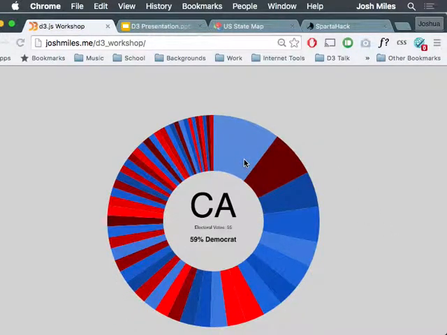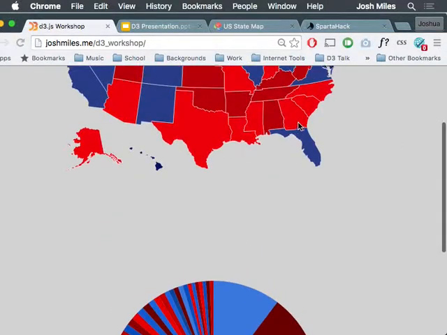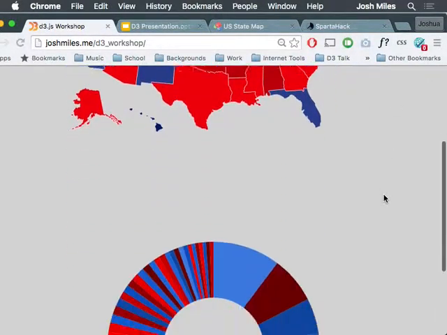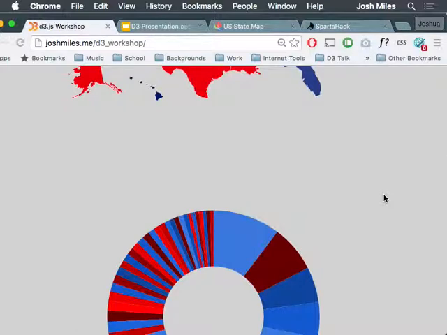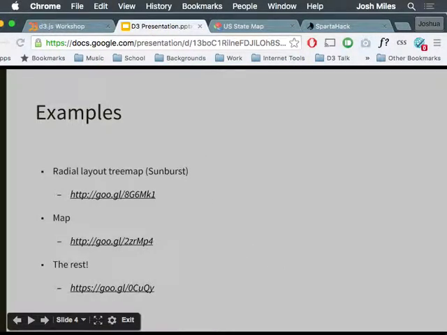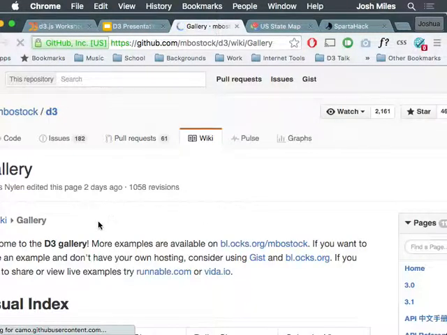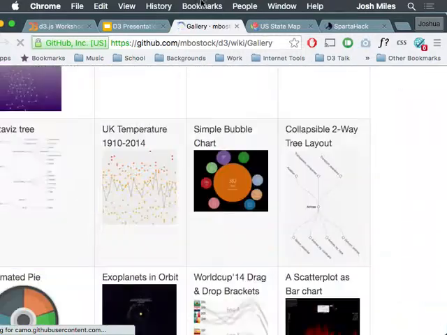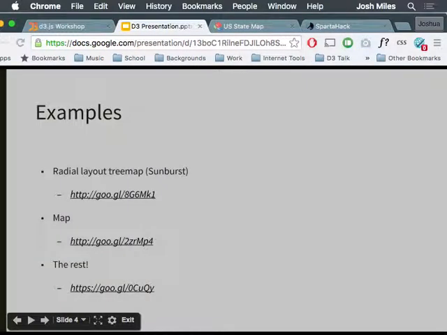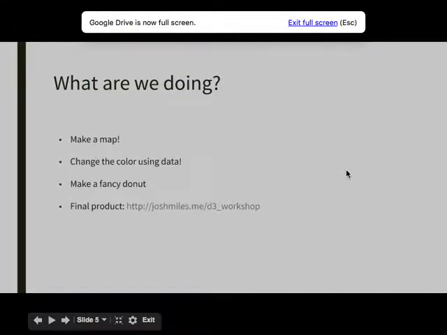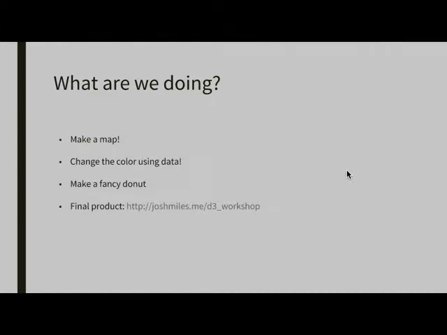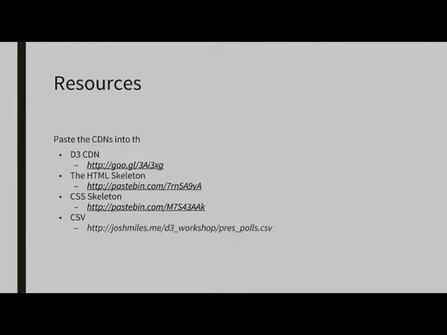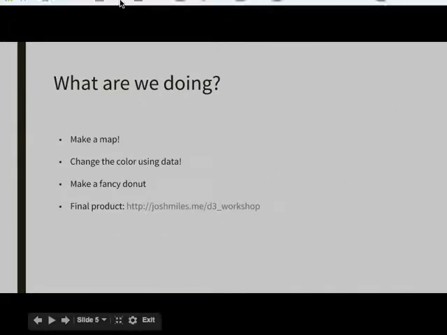And I didn't account for the states that have split electoral college votes because that's not in the data. So yeah, you can find the rest there. There's lots and lots of examples. So I just explained what we're doing, and you can find it at that URL if you want to play around with it. So yeah, let's get started.